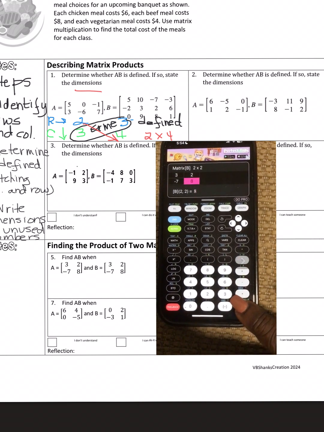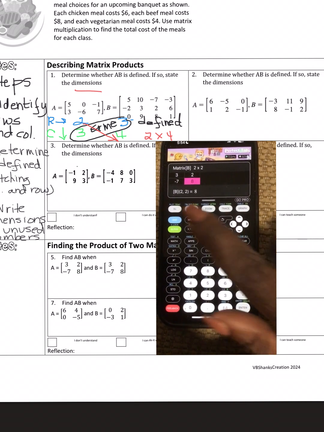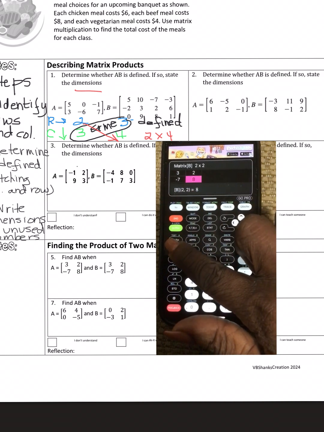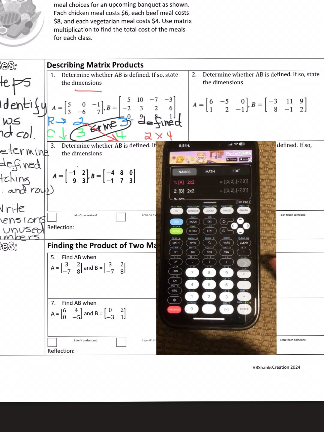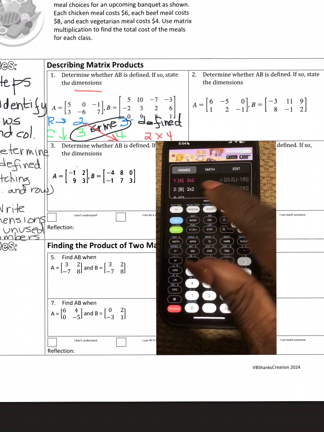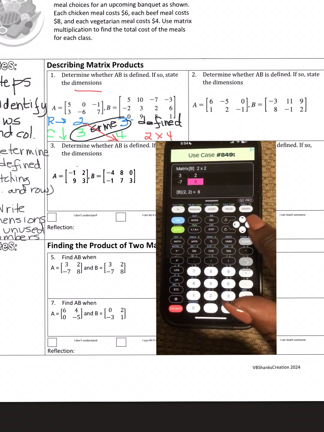After I have typed them in, I'm going to hit second and go to my main screen. Okay. So here I'm just checking to make sure everything's input right, and I can see that A and B have been input, it tells me. So now I'm just going to go to my main screen by hitting mode and clear.